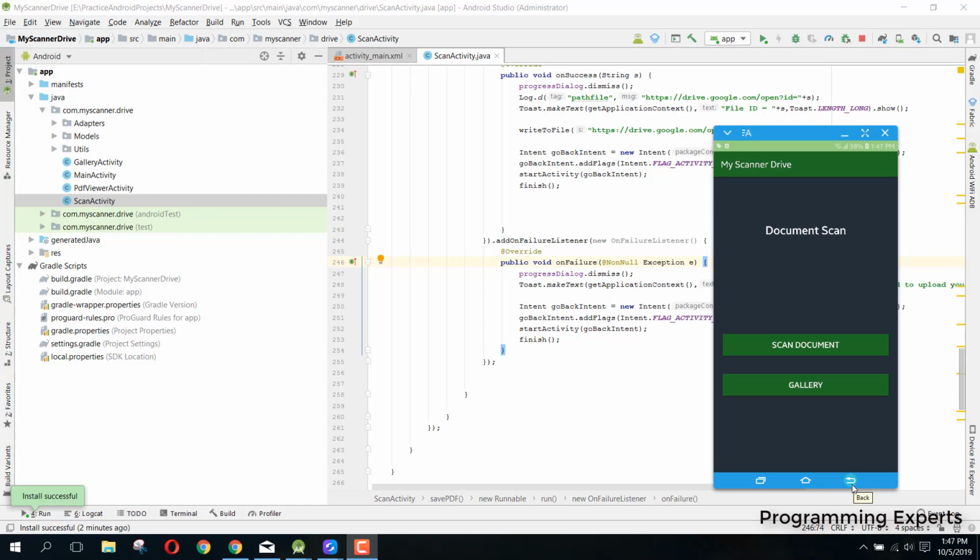Bismillahirrahmanirrahim. Welcome to my another video on Android app development. And so guys, in this video I am going to give you a short demo of my new app, and that is the document scanner. So basically what we will do is we will scan the document, and then we will convert the image into PDF, and then we will try to upload it to our Google Drive using the Google Drive API in Android. Alright, so let's get started.